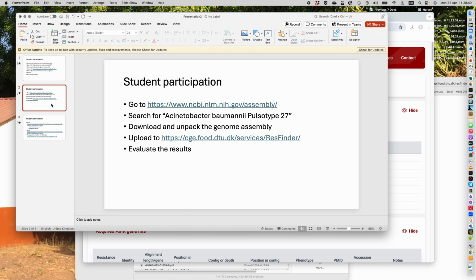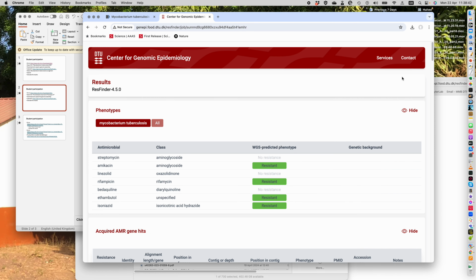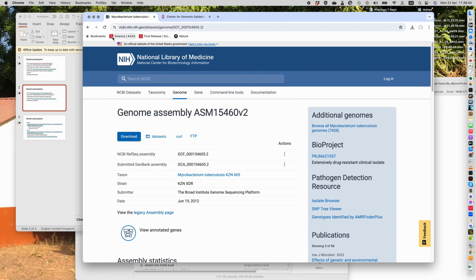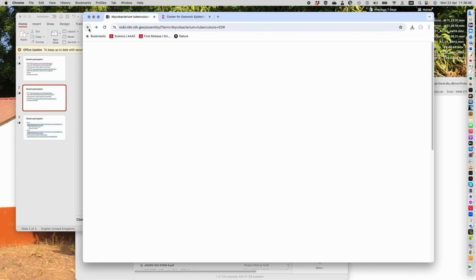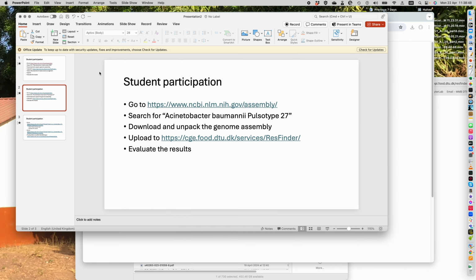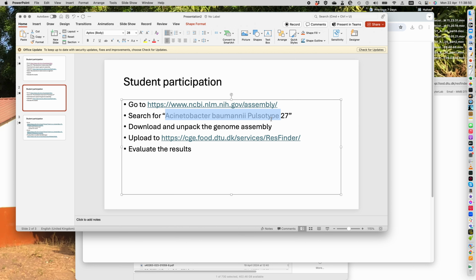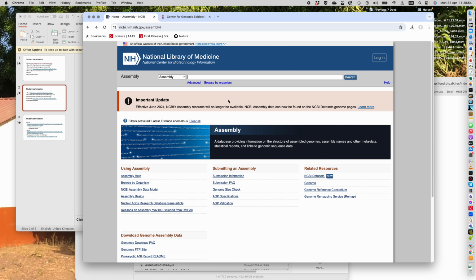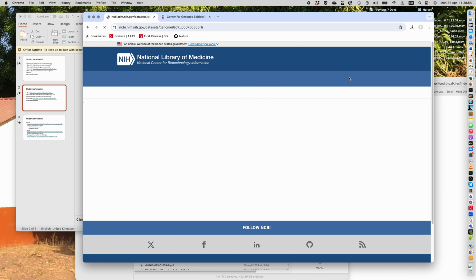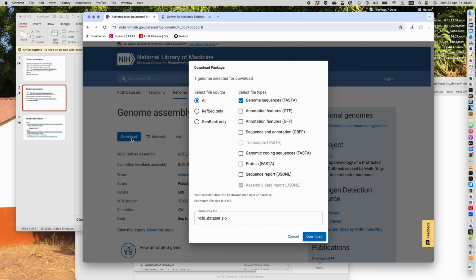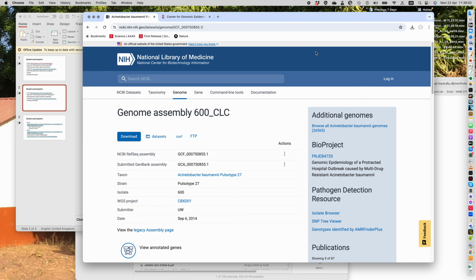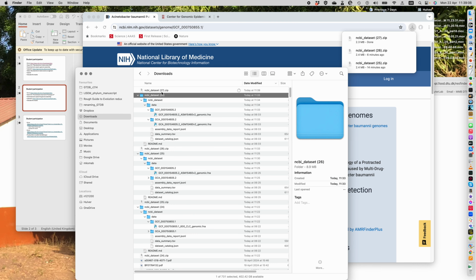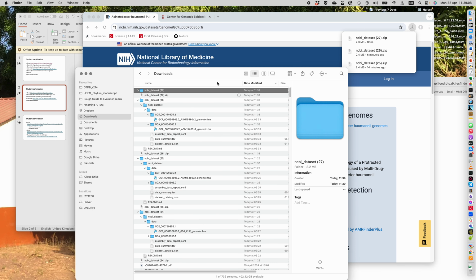Now let's go to the second exercise. We go back here to the assembly. And this time we want to get Acinetobacter baumannii, pulsotype 27. We type that in there, we search for it, and we download the assembly again. It downloads quickly. We go here, there's a data set. We click on it, and it unzips it.